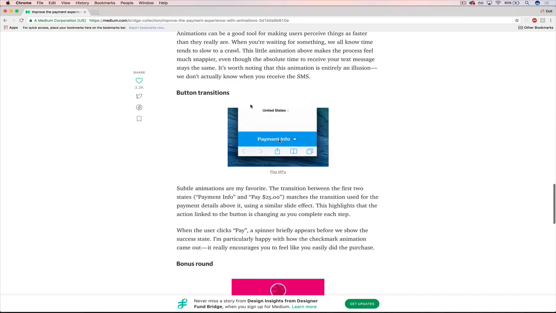One more thing, this transition here, he talks about how there are two states. There's this first state, payment info. You click that, and it transitions to the pay button.